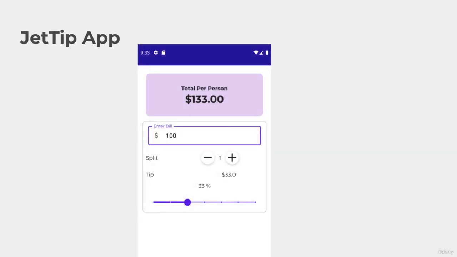Before we start coding our JetTip app, that's what I've decided to name it, let's look at the structure of this application. It's always a good idea to look at the overall structure that we are going to implement, okay? Because it will give us an idea, or a map, on how to navigate all the components, all of the functions, in this case composable functions, that we need to put together in order to have a full app.